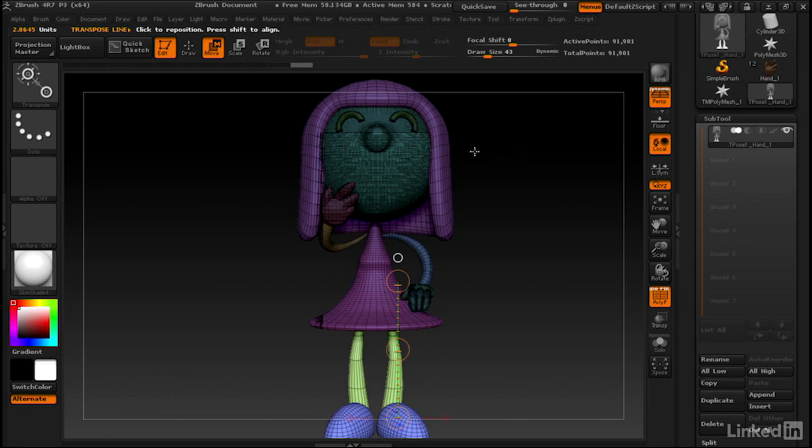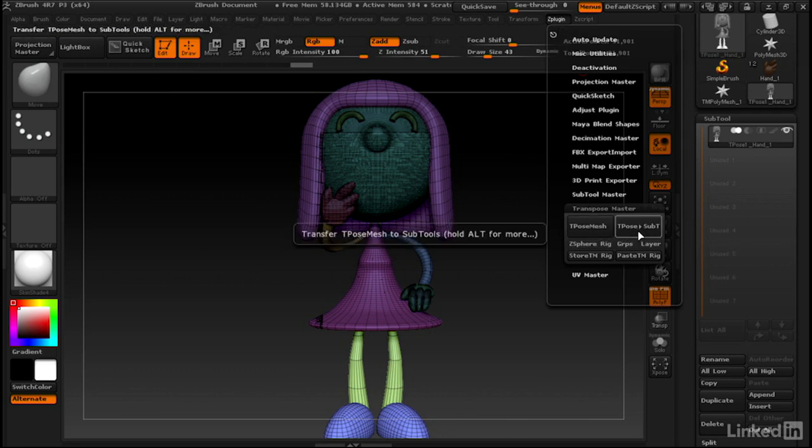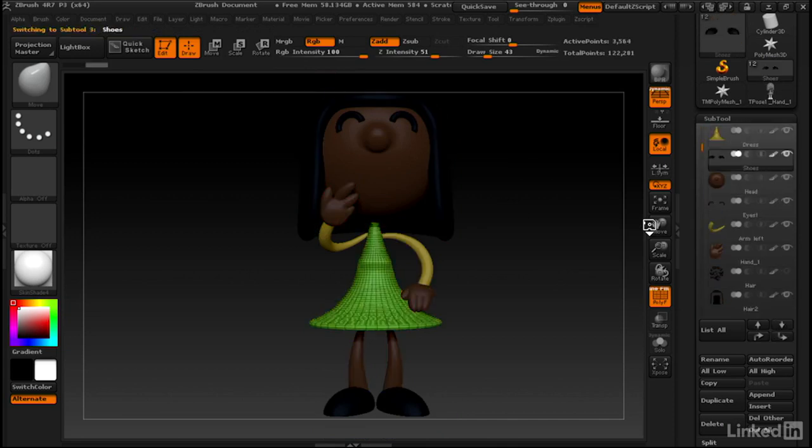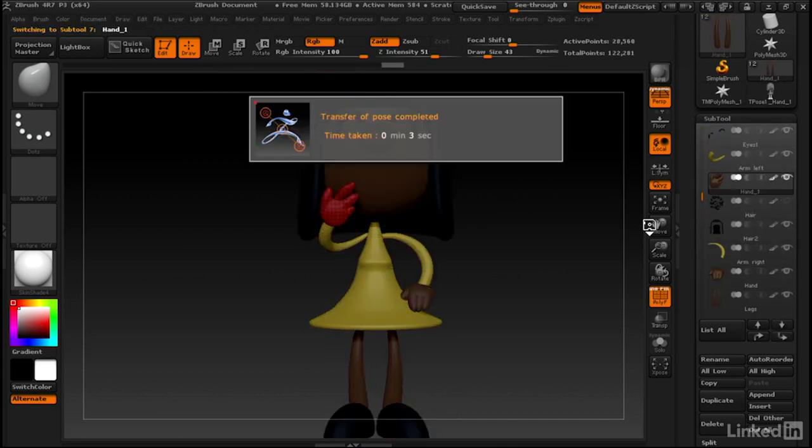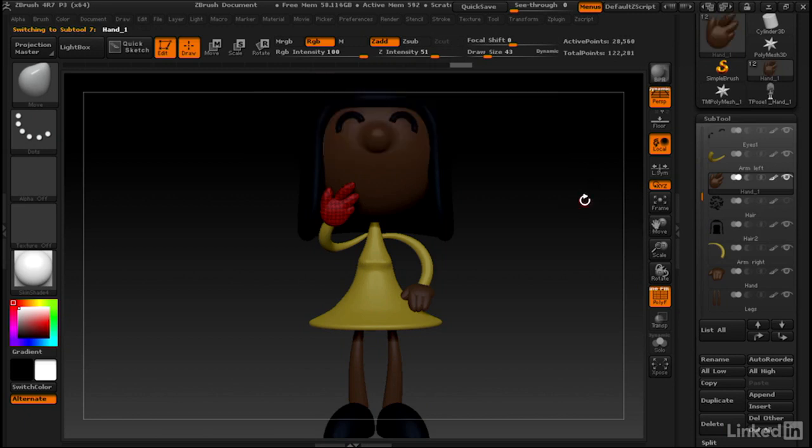So when we're done with that, we can just go back to our draw mode, go to Z plugin, and go to T-Pose Sub-T, and this is going to take all those changes that we made to the transpose temporary mesh and apply them back to the individual subtools. We're just going to turn off the wireframe with Shift F.